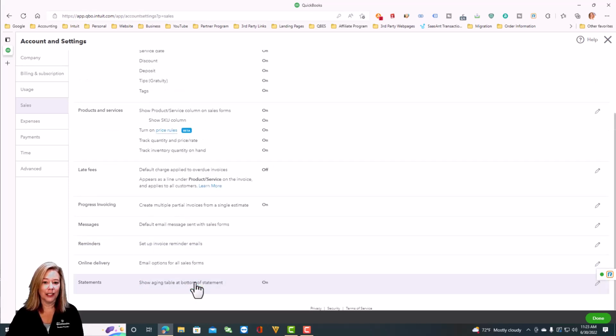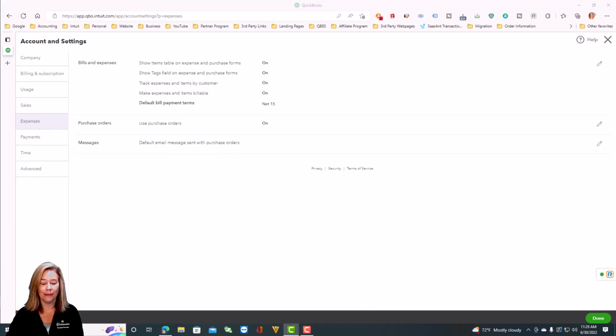That concludes our sales settings. Let's move on to the Expenses tab. Do you need to track the profitability of your jobs by customer or project? In the Bills and Expenses section, you can choose how you want to track your information. Let's get started.